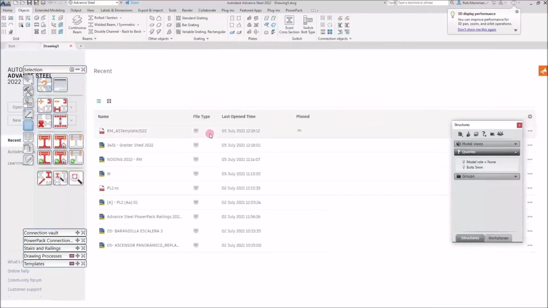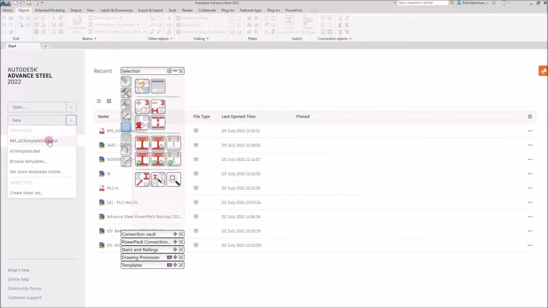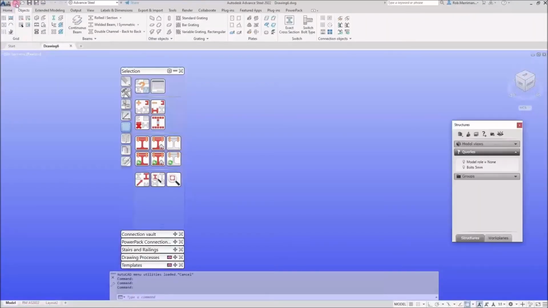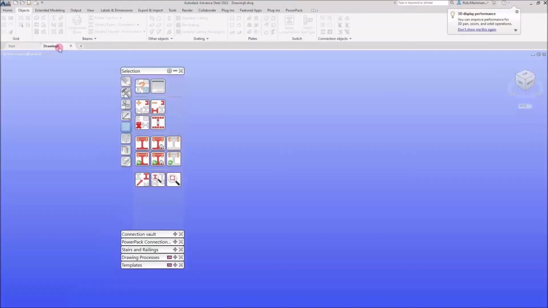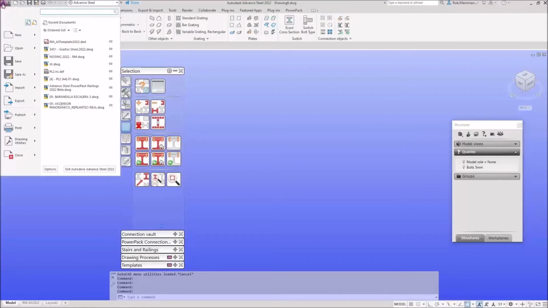Probably the last thing we're going to look at today is that we don't want to have to click the drop down here and click my RMAS template every single time. Whether I hit the new button up here or just hit new here, I want the system to use my custom template every single time. So this is something we can set in our AutoCAD settings.